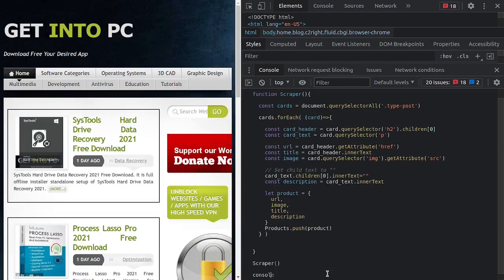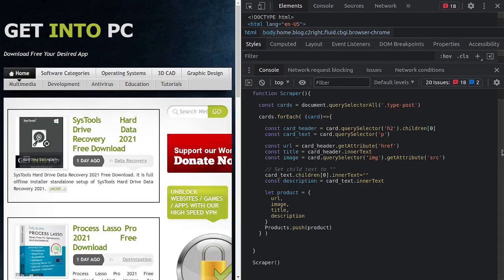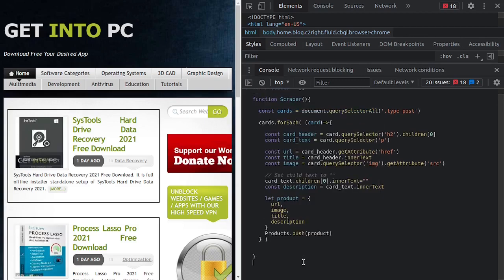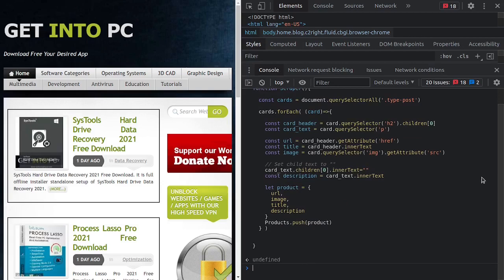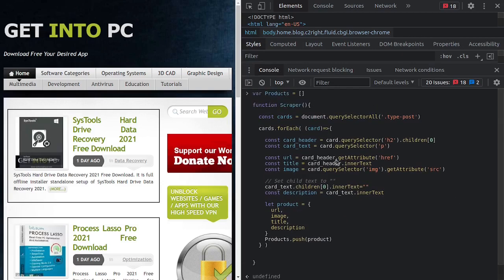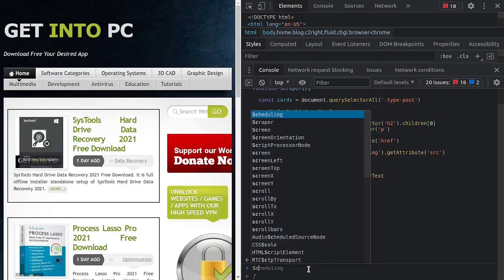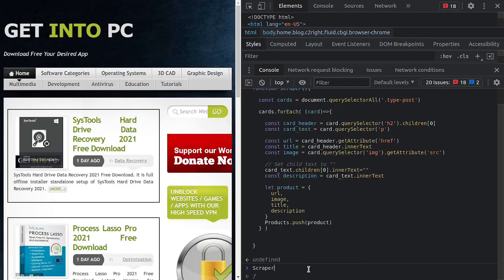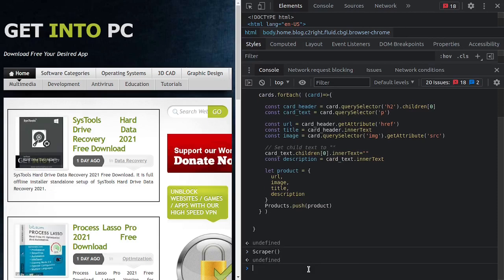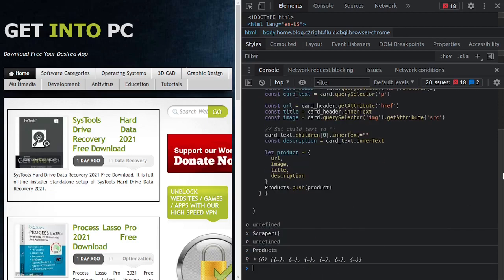I'll console log products a little later on. So I'm just going to run this function right now. Or let me also just instantiate the function. Fine. Now I have a function that does that. So I'll run scraper, which would do its thing, and then I'd like to see products.